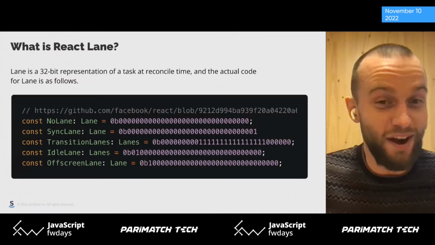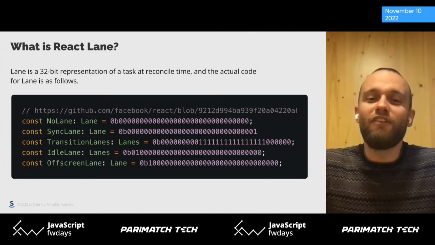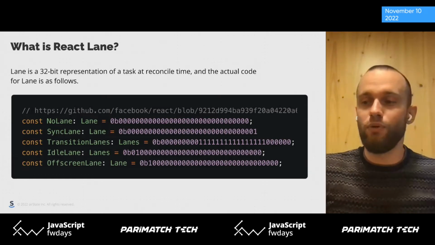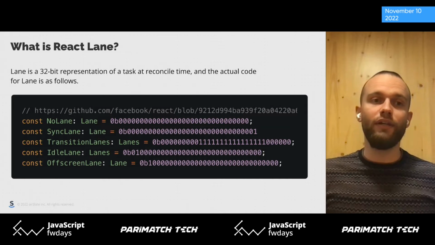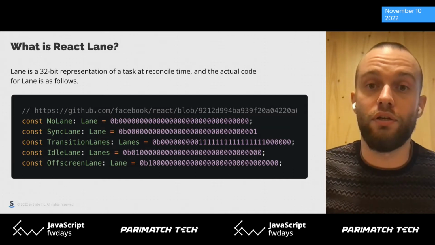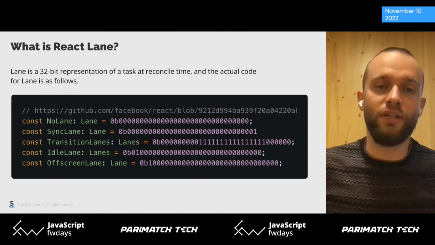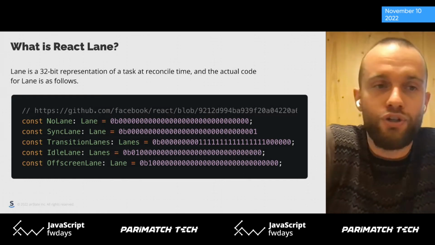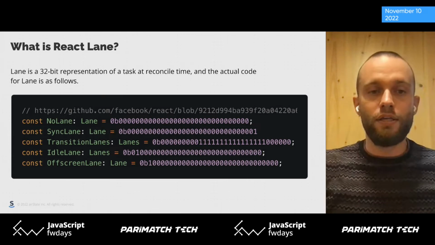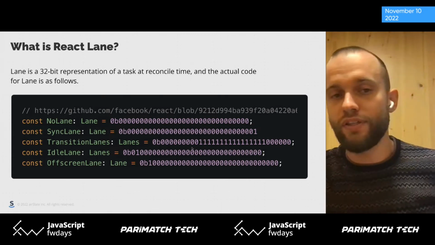It's a tough part. It's a hard one. Unfortunately, we don't have much time to cover everything, but I will try to emphasize the main things, and I will also attach an interesting pull request. So lane is a 32-bit representation of task and reconcile time, and the actual code for lane is as follows. So we have different kinds of lanes.